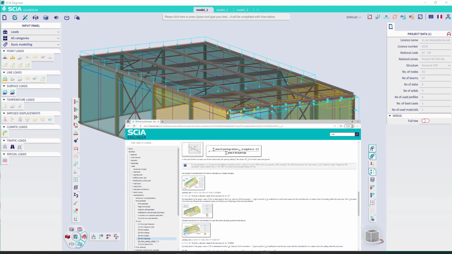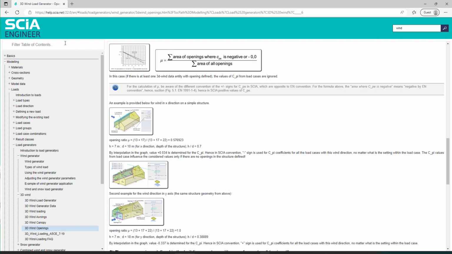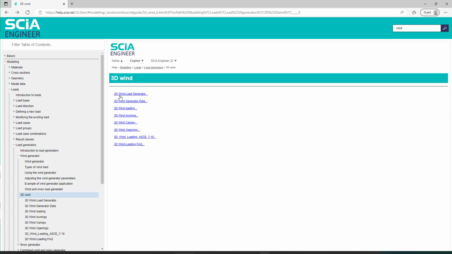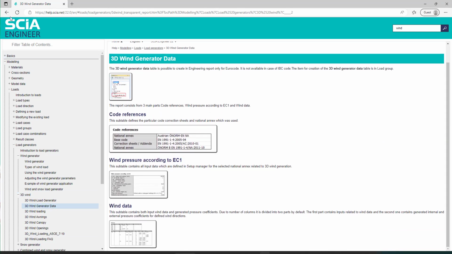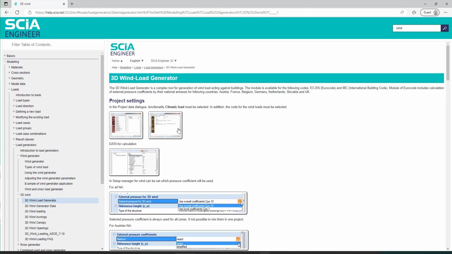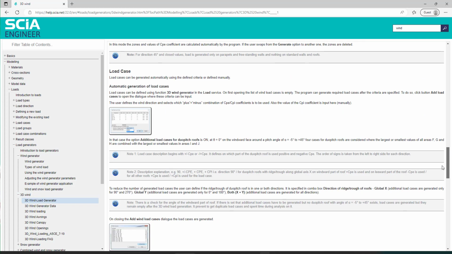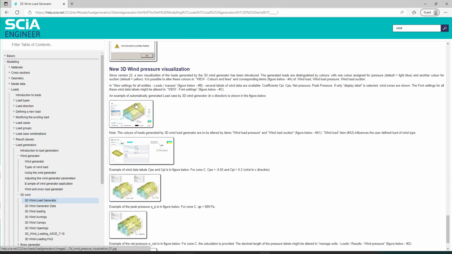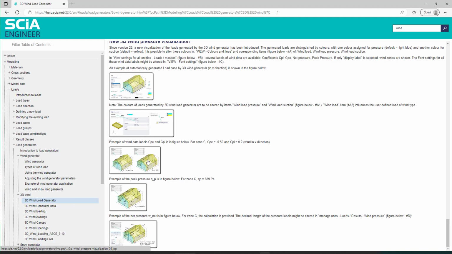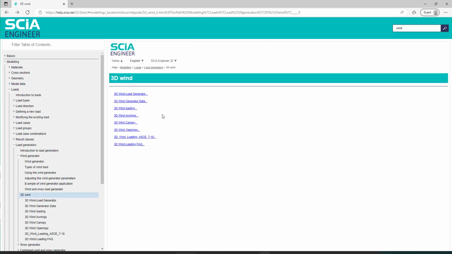Before doing this, going again to the help, I just want to show you that what I first showed, the part relative to the colors, is also documented, the new visualization. You can find the explanation of the new wind pressure visualization again in this help. I insist a bit on this because these web pages have been totally redone. You will find a lot of information here that can be very useful.